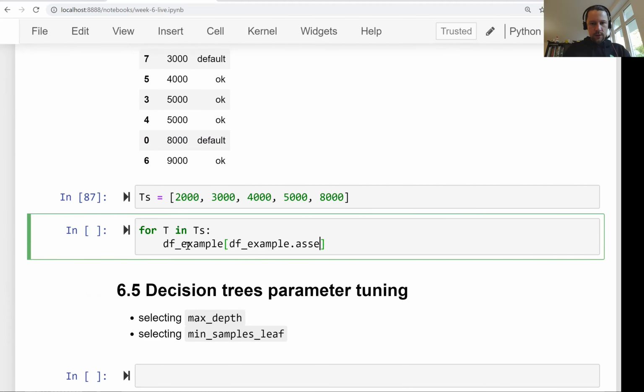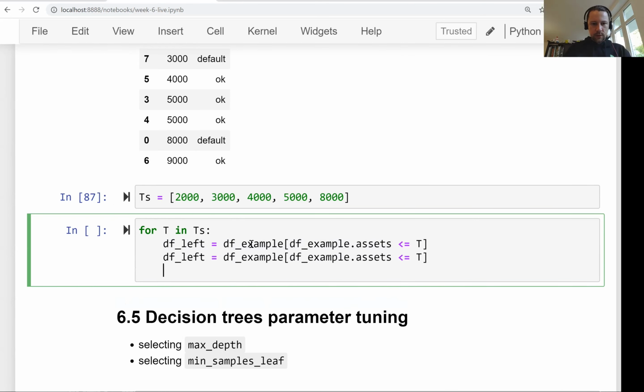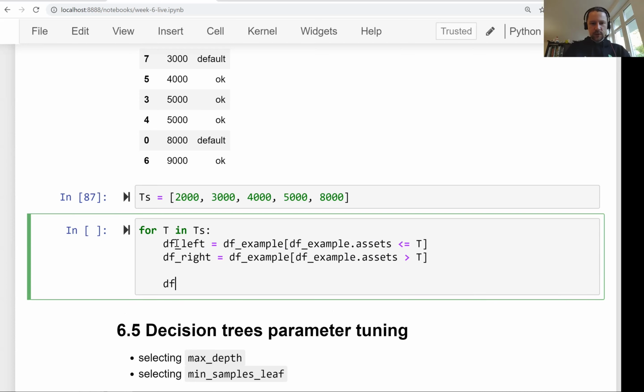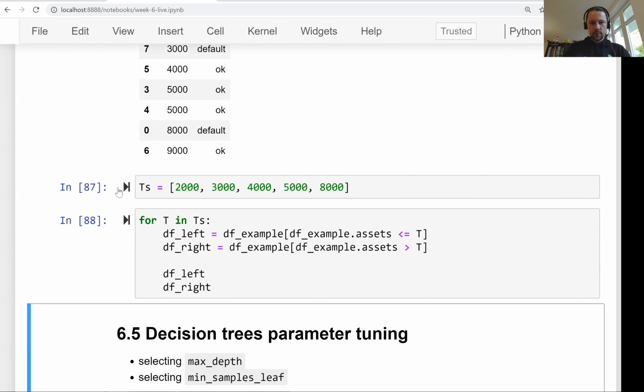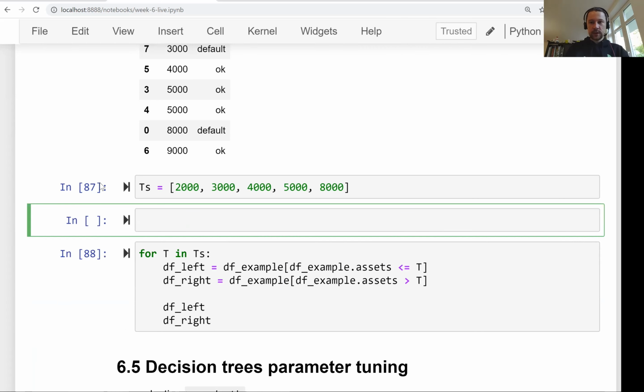and then assets greater than t. So this will be our right data frame. Let's start with left actually. It's less or equals to t, and then right is this. And now we want to show this left and right. If we just do data frame left here and data frame right, we will not see them. Right? So we need to actually use a display function from IPython.